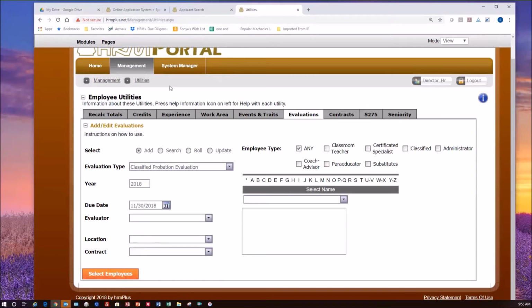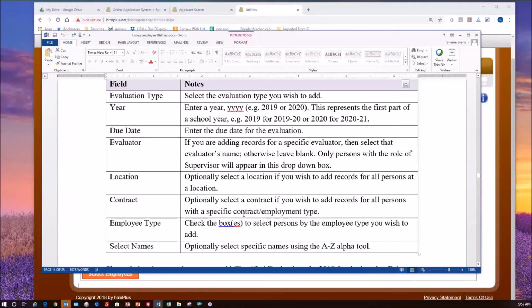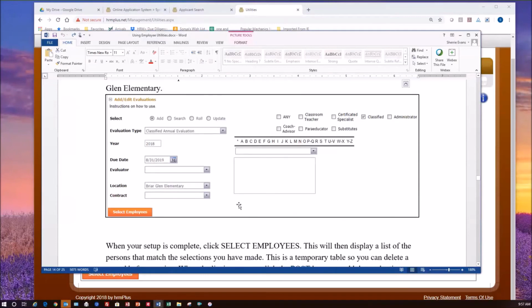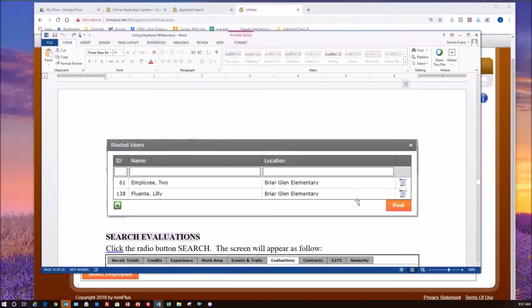So I'm going to come back over here to the Word document. And you'll see that this tells you what to put into the different fields, as I was just doing. So here's a sample of it set up where I did pick a particular school. And then you select employees, and it'll bring it up. This is what you're going to post.